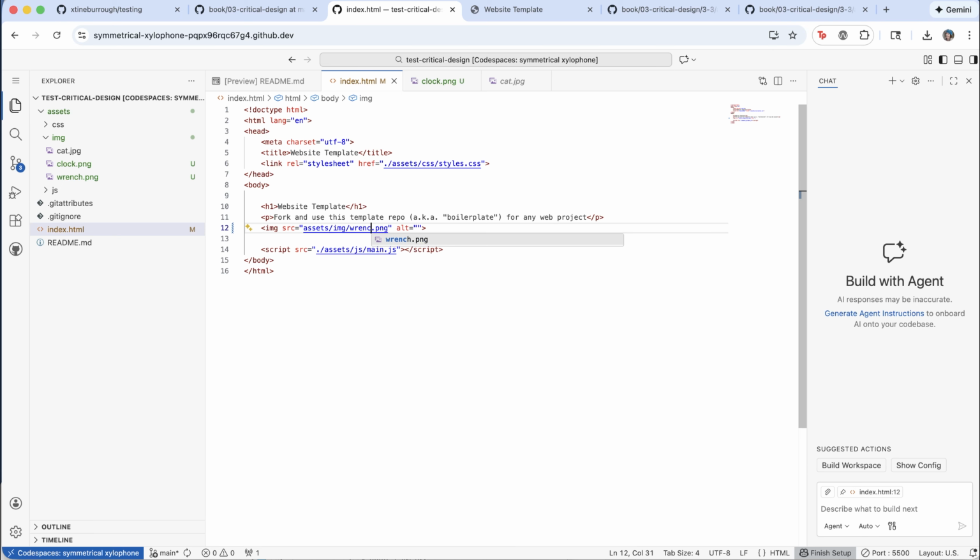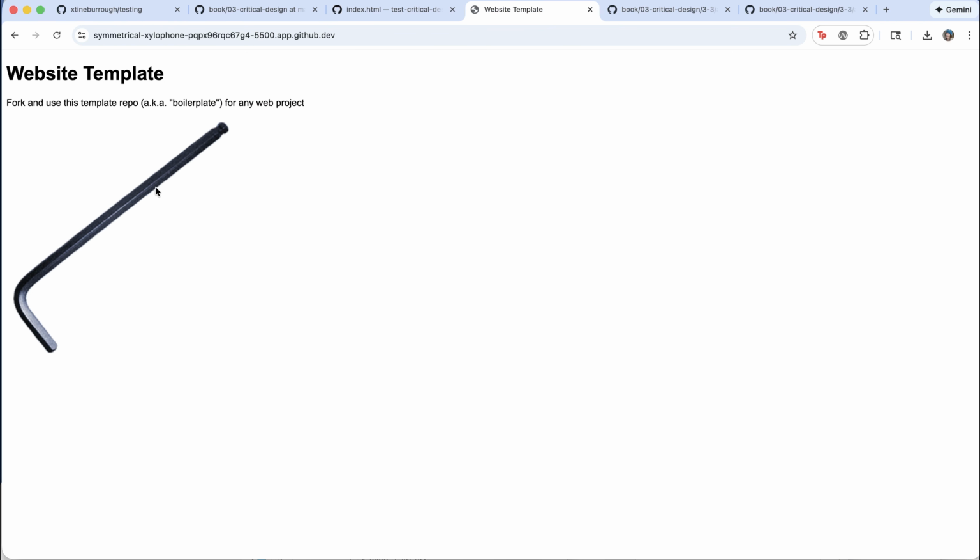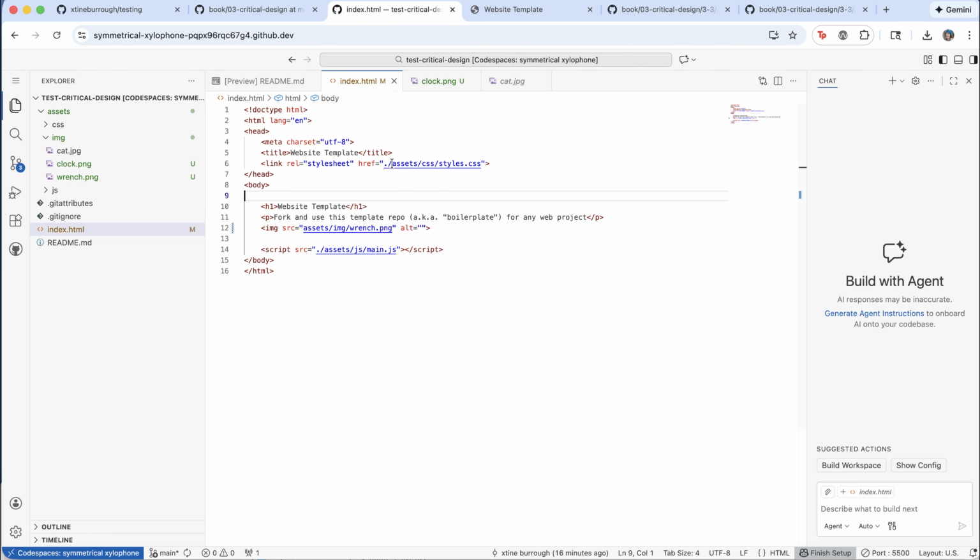I could swap that out and put in wrench instead, just by typing that in, and I'm just pointing to this file. So it's not like we're saving the image on this page, we're pointing to this image from this page. If you can think about it that way, it will help you to be precise in how you're pointing.